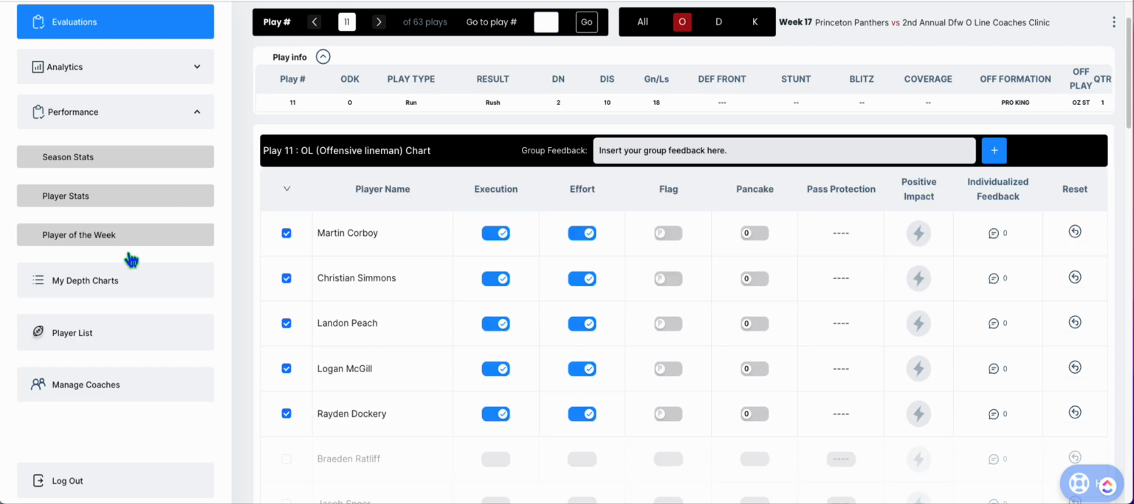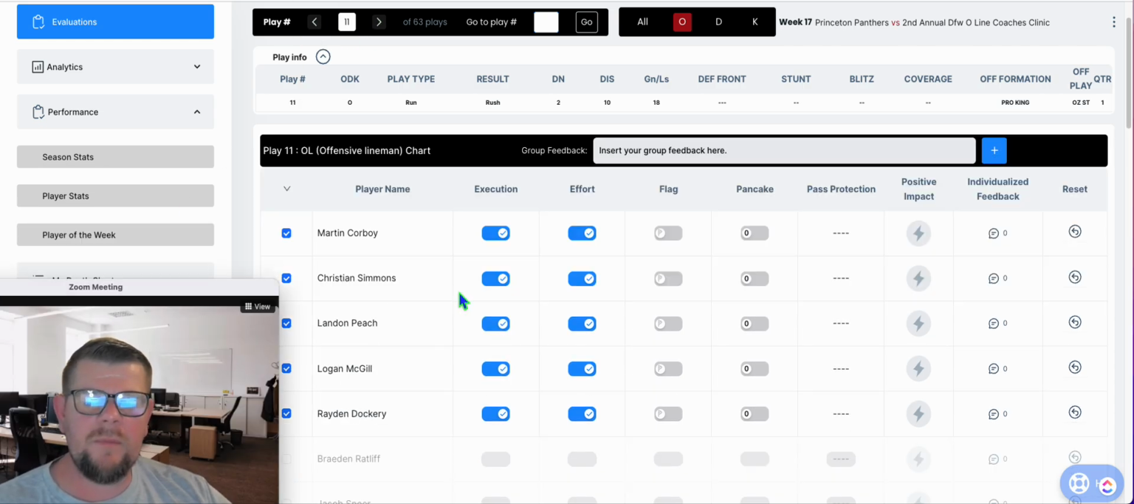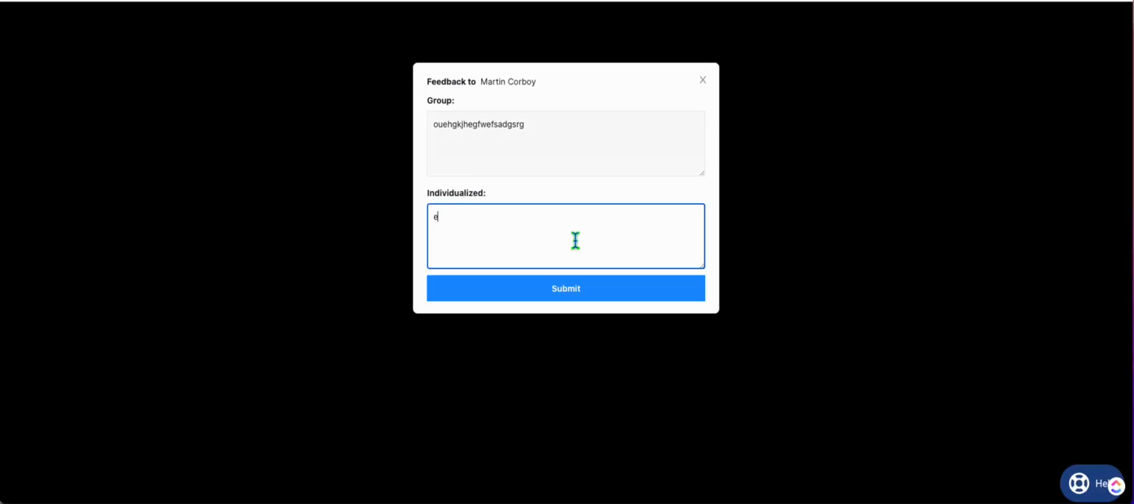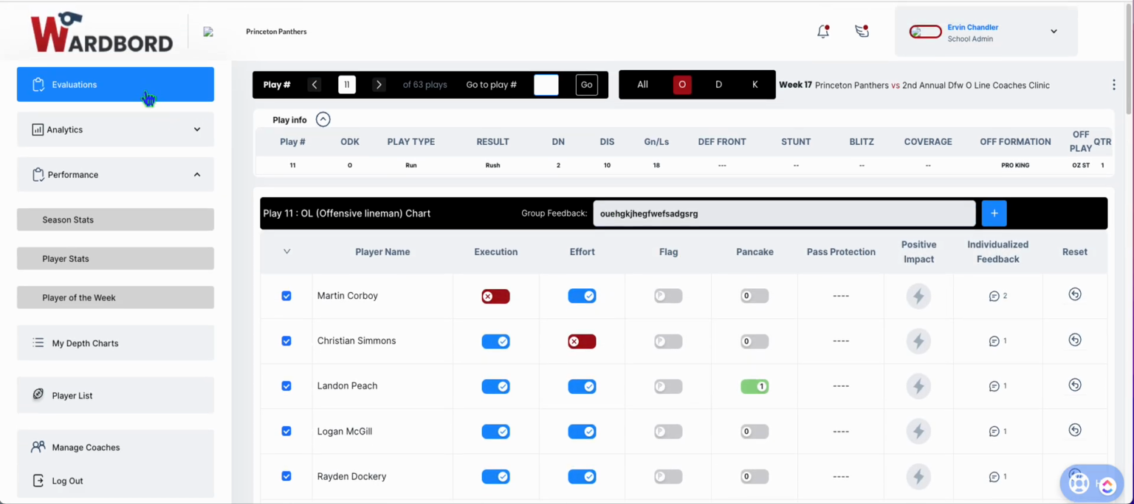Now, that doesn't mean it's been evaluated, right? I'm no dummy, but it is reducing clicks, right? So now you're working through here, and you're only clicking these as needed, and it's tallying your pancakes. It's doing a lot of work for you. You're providing group feedback and then your individualized feedback when needed, and you're submitting that and so forth.